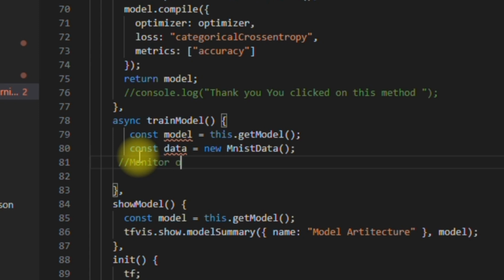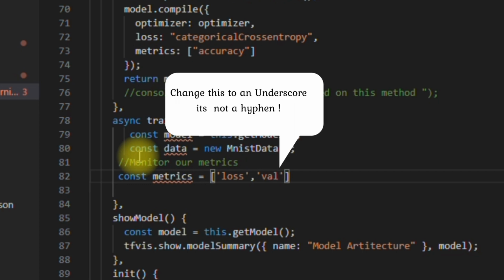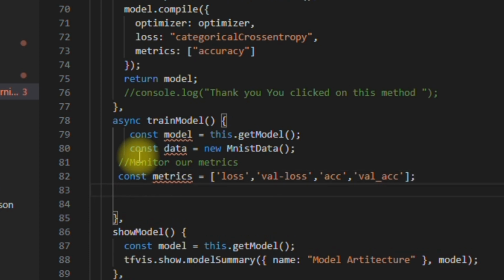We need to monitor our metrics, and our metrics here will be, metrics equals, we are going to have 4 metrics. The first one will be loss, the second one will be validation loss, the third one will be accuracy, while the last one will be validation accuracy. Remember, we are using the layers API, and loss is computed on each batch, while accuracy is computed on the whole dataset after every epoch.